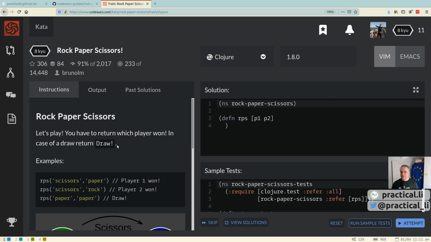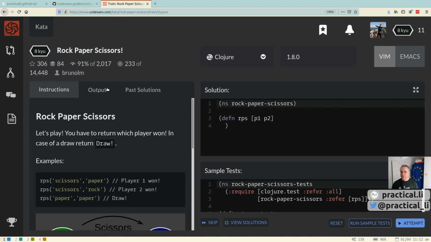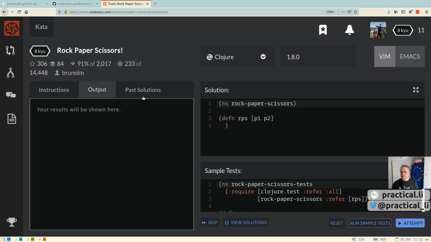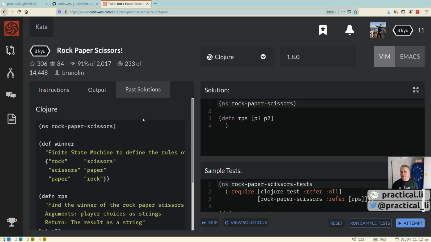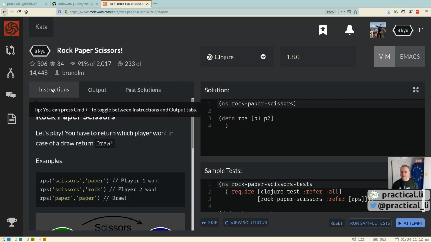And so we've got our instructions here, which are fairly simple, and we've got our output, which is results. Oh, and we've got past solutions there as well. So there's solutions, and my solution I did last time as well. Cool. And so we're starting with, can we? Oh yeah, we can make this bigger.